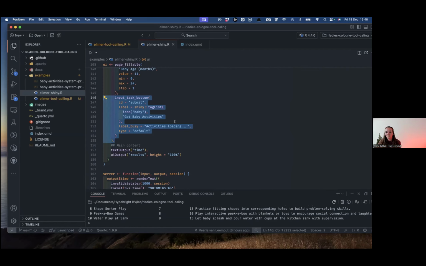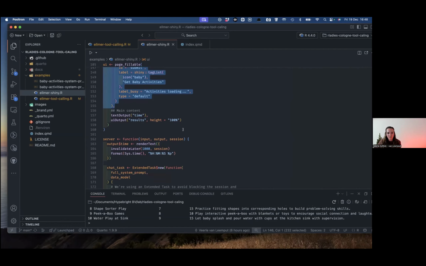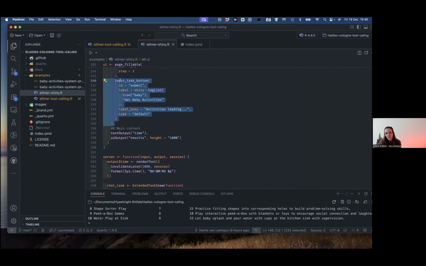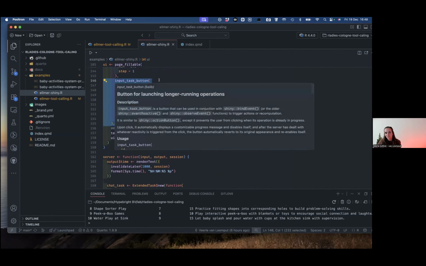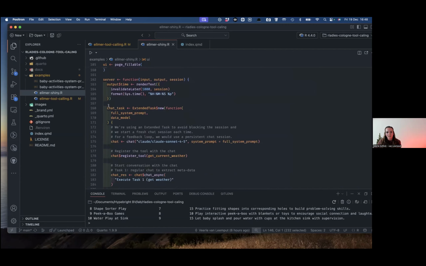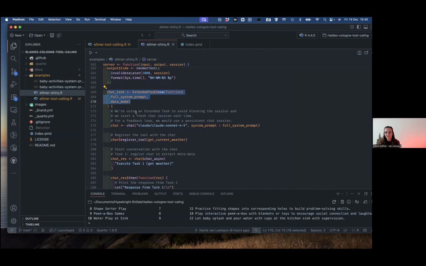And in Shiny, since Shiny 1.8, you can use extended task for that. And it looks a bit like this. And you use that in combination with this input task button, which is a special button from BSLib. It looks like this. Here we specify an extended task. And it's basically a function where we provide the arguments, in this case, the system prompt that we're going to use and the data model that we have.